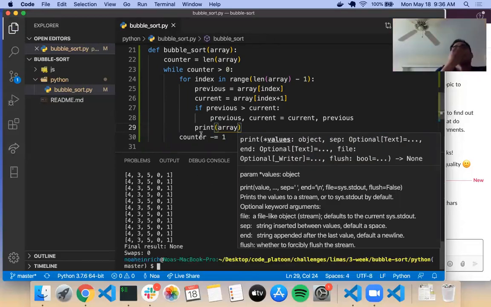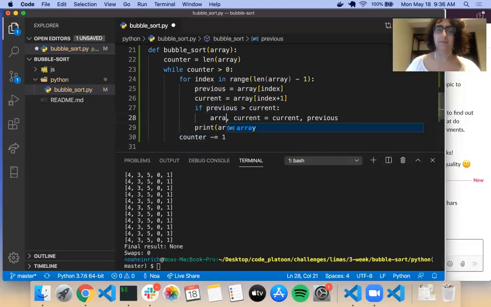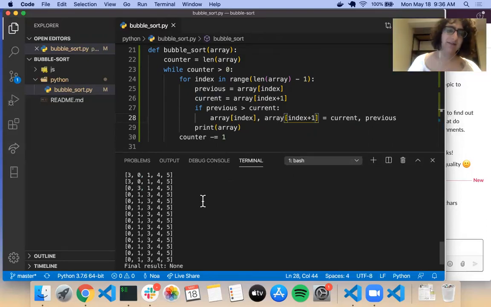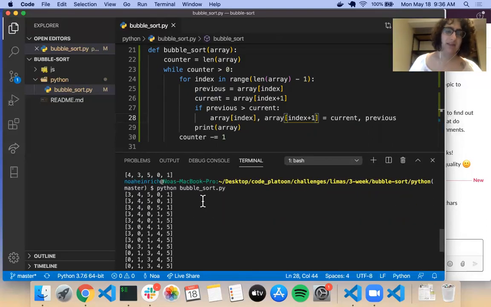The assignment, instead of previous, you want to say array of index. You're right. Because you're just changing reference. Yep. Index and array index plus one. Oh, hey, look at that. That looks pretty sorted to me.